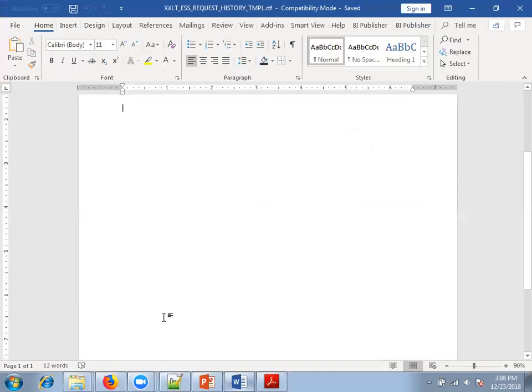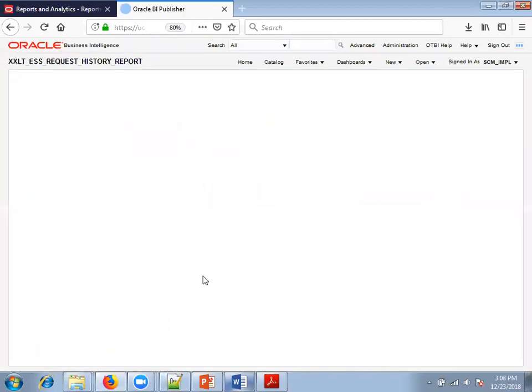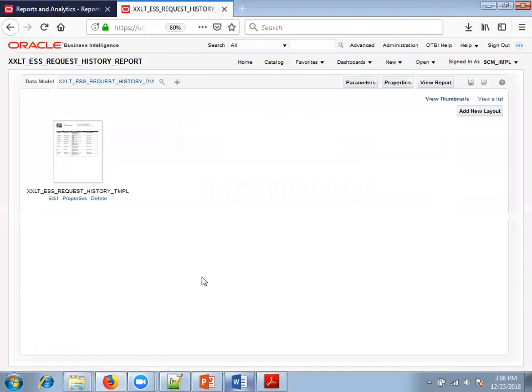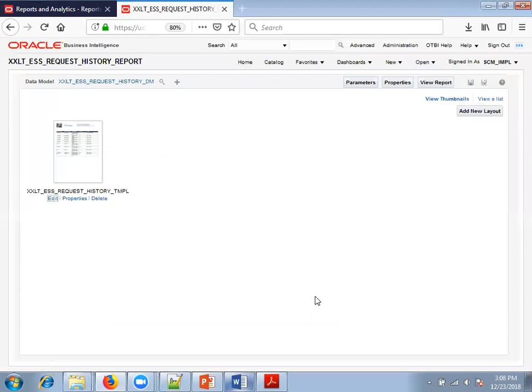Now my template is modified, so I have to upload the latest template. Unless we upload the latest template, this will not get reflected in the instance, right? So where is our template? This is the place where we have a template, right? So just click on edit. Now what is showing? It is asking to edit this one. This is not what we want. We don't want this. We just want to upload the template.